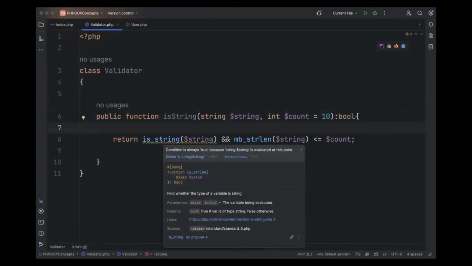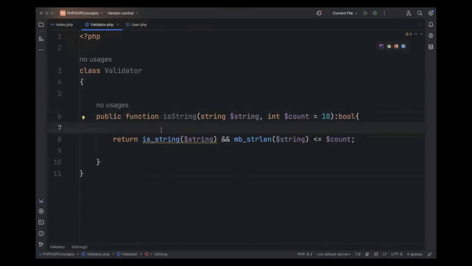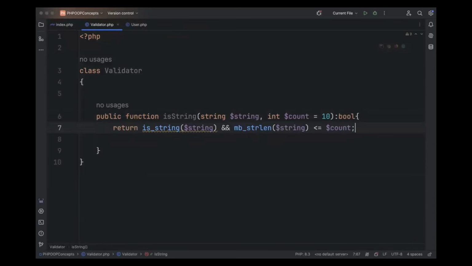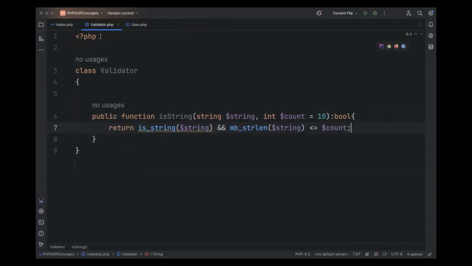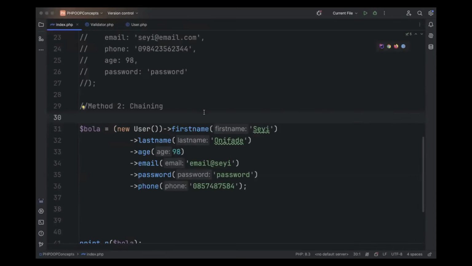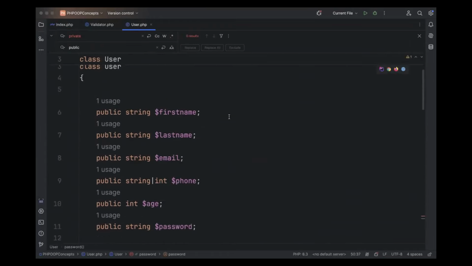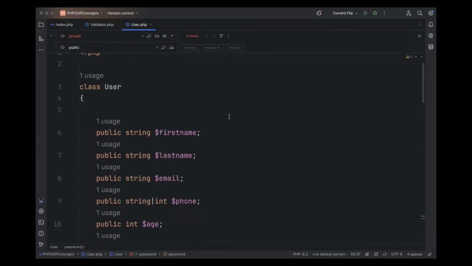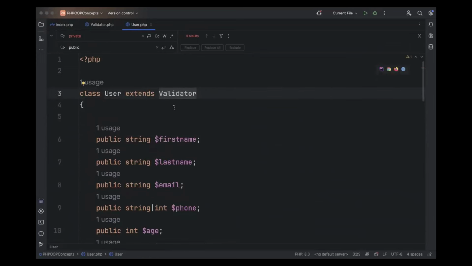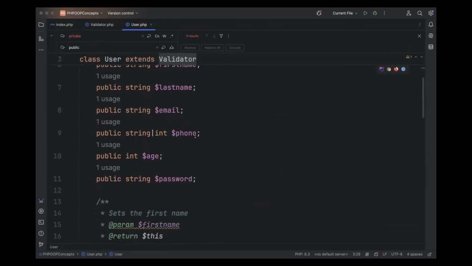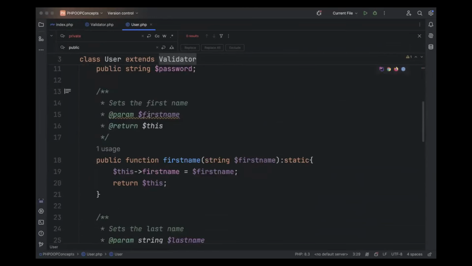I don't know why this is saying there is something here, but I'm not going to remove it because I want to show you that. Okay, so let's use our validator in here in our user class. I'm going to say extend validator. Hopefully that works because I don't have any namespace defined yet, but let's see if it works.